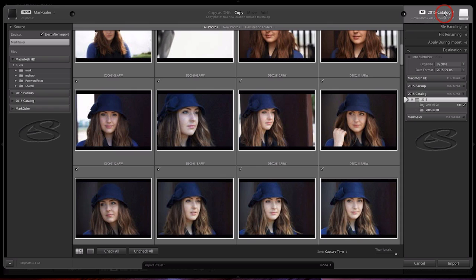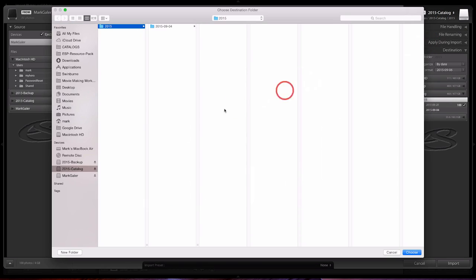And we're coming over and we're copying the files to one of my 512 gigabyte SSD drives in the workflow hub. And I've chosen that by just coming to other destination and choosing my 2015 catalog. I can create a new folder here. I've already done one. I've clicked on the 2015 here. And then I'll just hit choose.